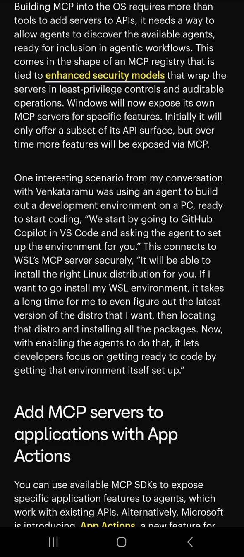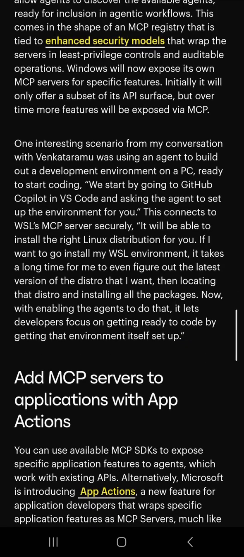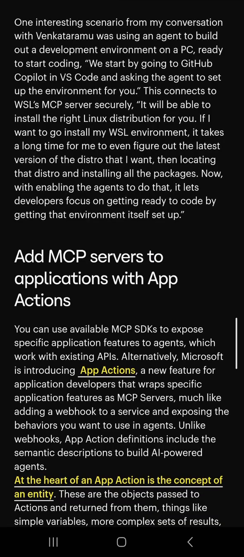If I wanted to install my WSL environment, it takes a long time for me to even figure out the latest version of the distro that I want, then locating the distro and installing all the packages. Now we'll be enabling the agent to do that, and letting developers focus on getting ready to code by getting the environment itself set up.